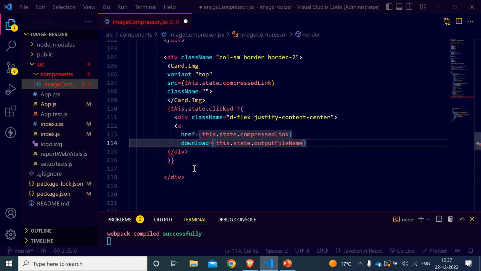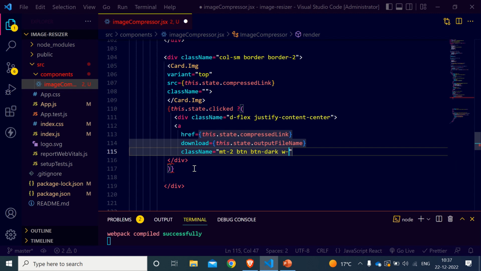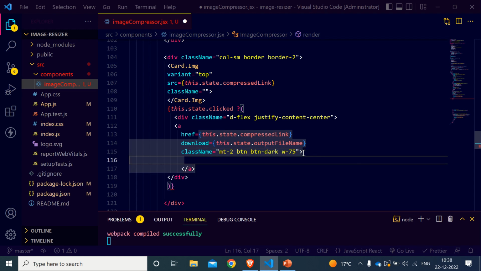Yeah, and then what we need to do extra is add some class names. So we'll write in this empty2. Empty2 means margin from top, and we'll write it as a button. The link will be like a button, right? Button dark, and then width to be 75, right? Let's just save it, and also we have to write something in between, so I will write here download, right? Save it.